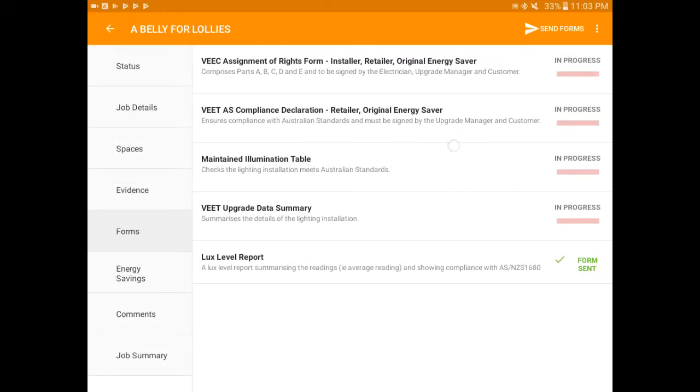So this is what you can do with any of the forms. We've got multiple forms for Victoria here. Any of them can be viewed as a PDF, filled out, and then emailed off if you need for signatures. If they don't want to do the signature on the tablet, or maybe you need to email it off so they can print it and sign it and scan it back, whatever it might be, that can all be done under forms.